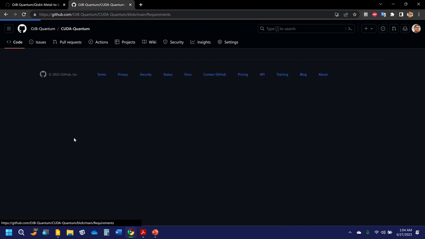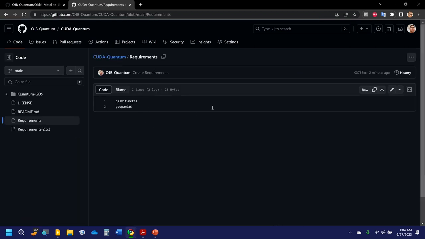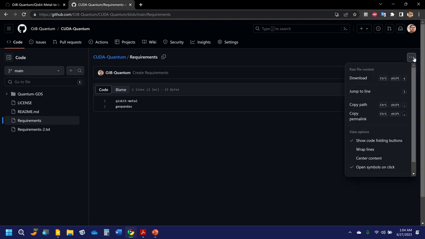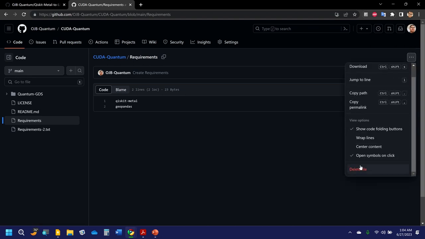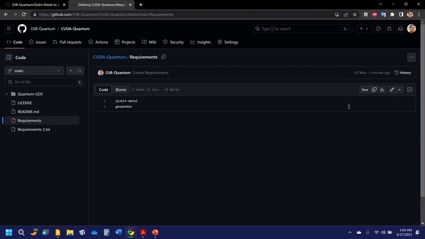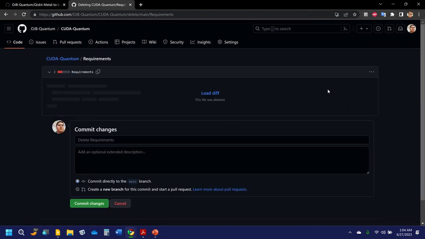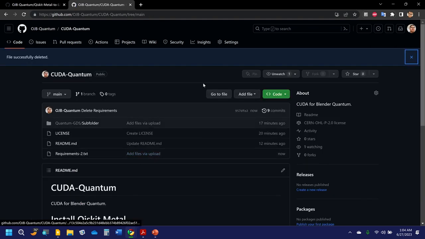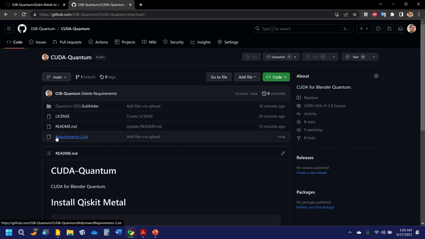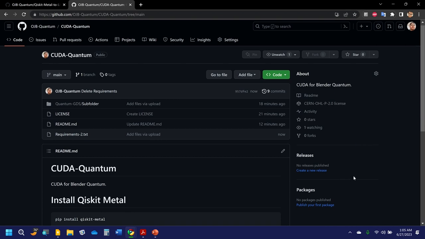And let's say you wanted to delete something like this one, then it's also possible. You can come up here to the three-dot icon and then press delete file. You have to scroll down and then press delete file and then wait for this prompt to show up. But in order to actually delete it, you need to commit changes. You have to commit to this deletion, and now it'll say file successfully deleted. Close this, and now the requirements as a text document that we replaced is here.